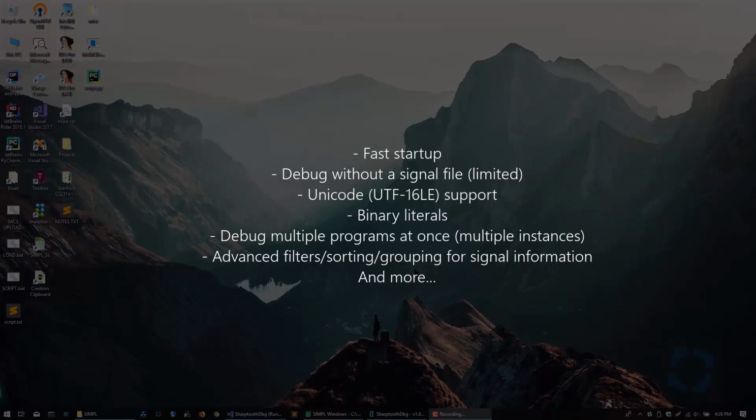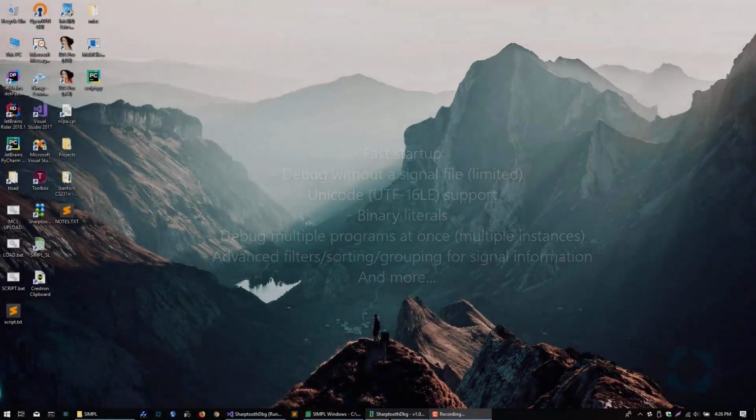It doesn't support Unicode text, whether you're simply viewing that or sending it out. And there's quite a few others that I've noticed in the time that I've been using the Crestron version and as I've been working on developing my own. So we're going to get started here.